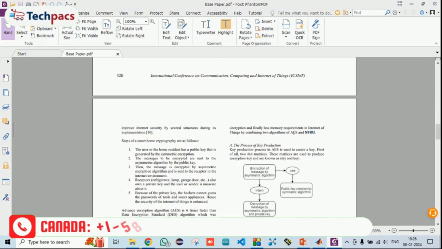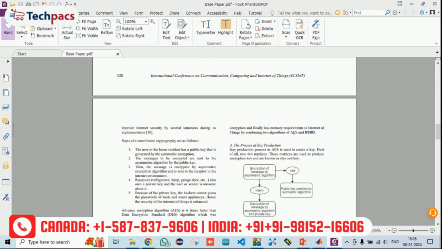AES is a very effective technology in the domain of encryption, where it is basically used for key generation because it is very effective.